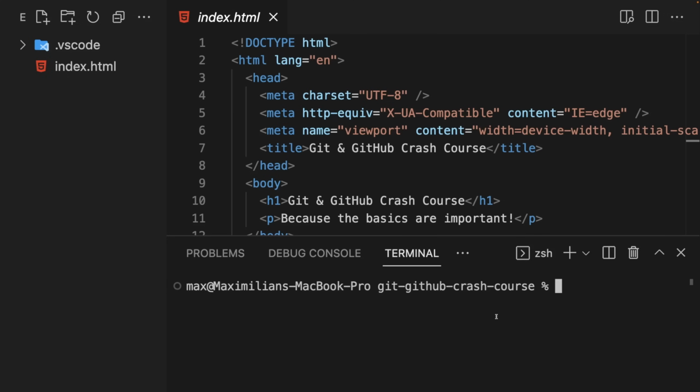So here I now want to run a git command. And even though we haven't learned about it yet, let's run git add index.html. I'll explain this command later. For the moment, let's just try running this command.